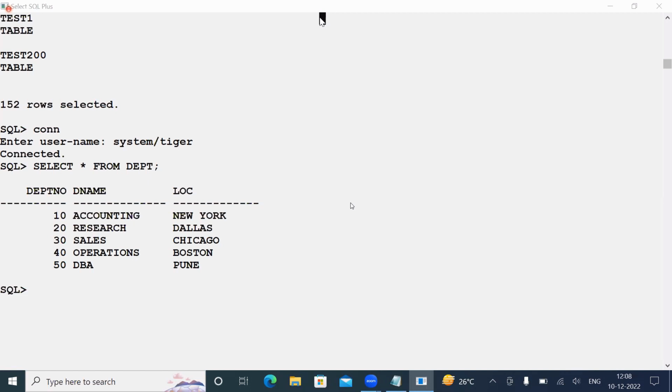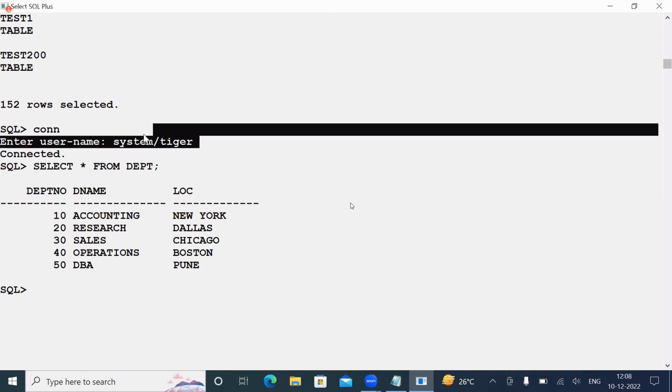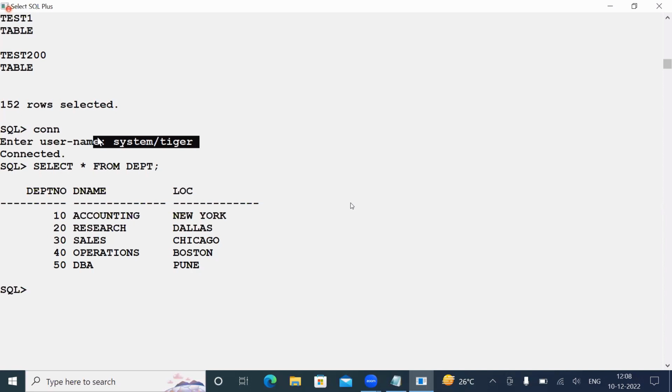Yes, system is the owner of this table. Because I was connected with the system administrator, this system administrator was calling his own table. Okay, right. So the owner of this table is system. So that's what happened. System directly has permission to access.